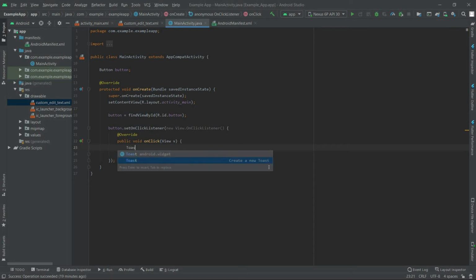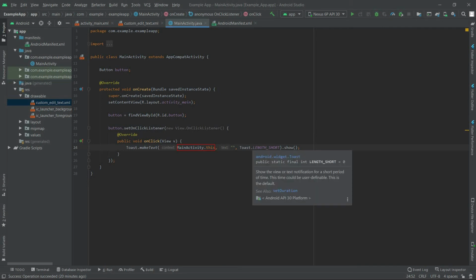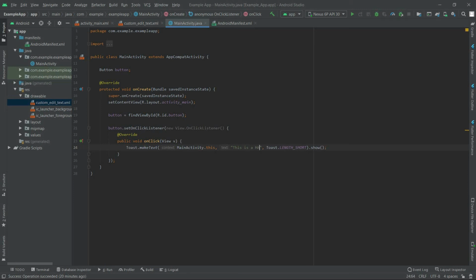So for this, here it takes the parameter of our context. Here it will be the message that you want to display during the toast, and this is the length of the time that the toast is gonna display. So here I'm going to type, for example, this is a Hazzy code toast.